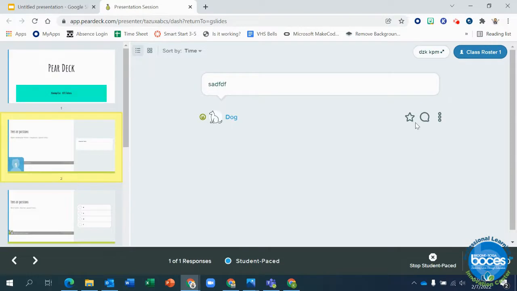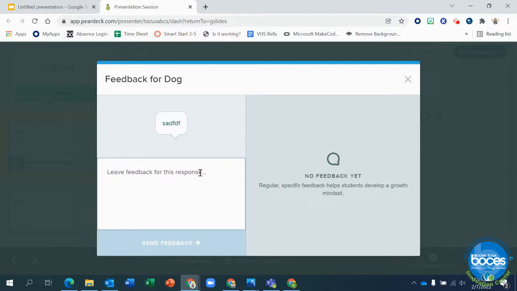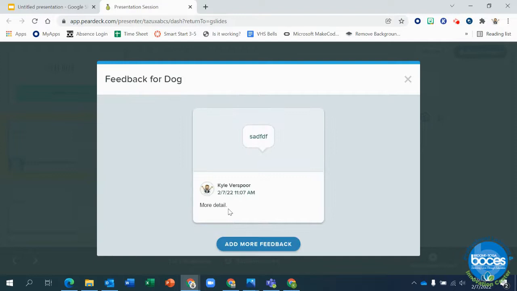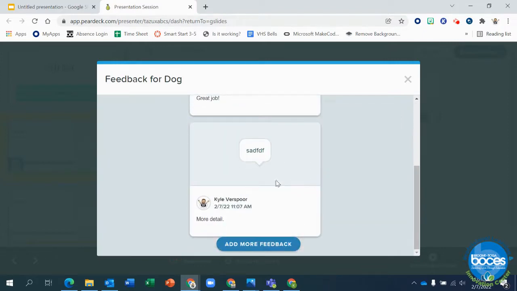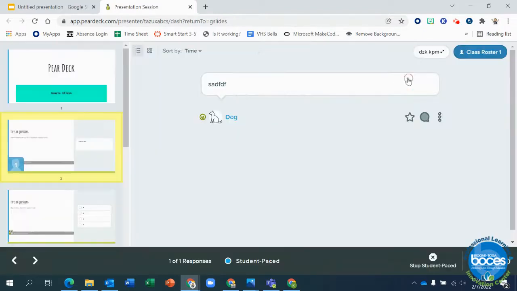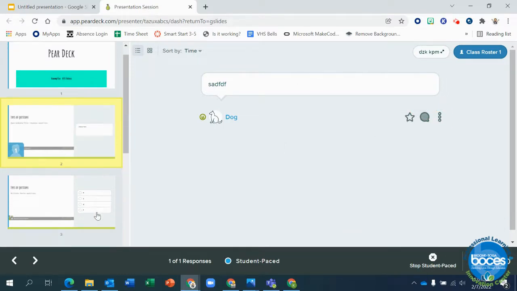Looking at this one, you can star an answer if you really like it. You can comment on it if they're not in the class, and you can send your feedback. You can add more feedback if they switch their answer, or oops, I hit caps lock. Great job. And the students will get notified when they have feedback, and they can go and respond to it or change their answer accordingly. You can also hide the response. So sometimes you want to share this screen as you're going over, or you want to highlight some responses like that.